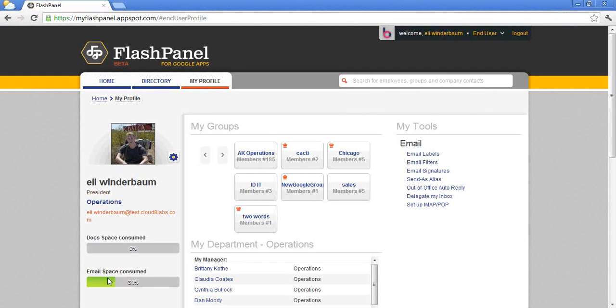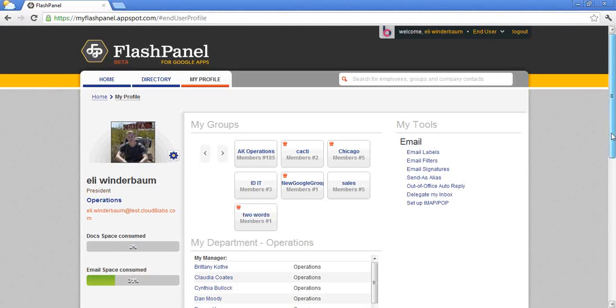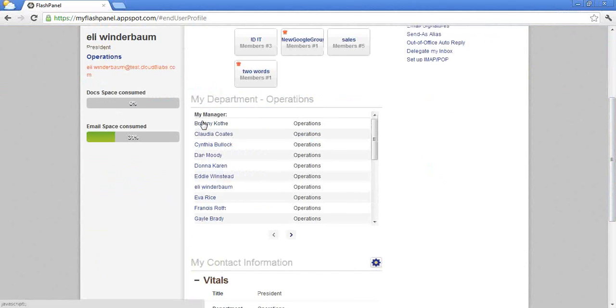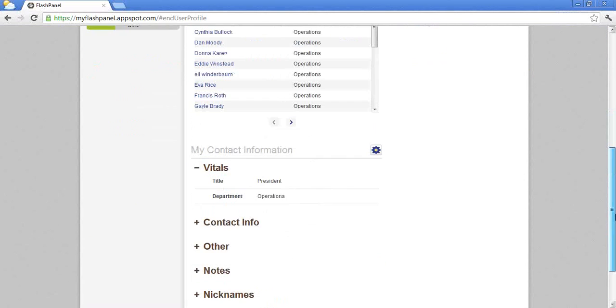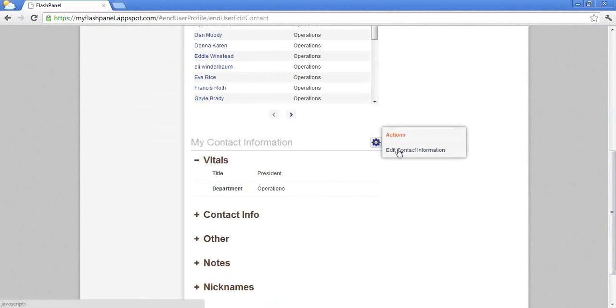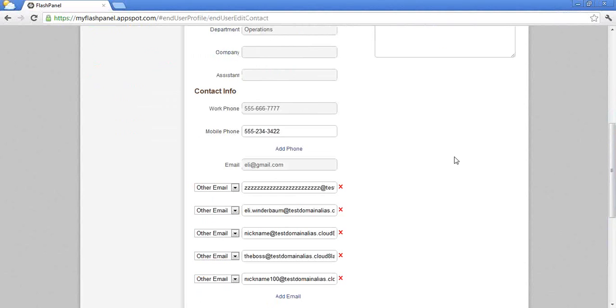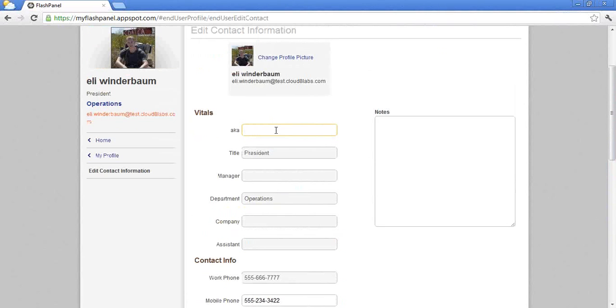Lastly, users can go into my profile, view all the groups that they're a member of, view their doc space consumed as well as email space consumed. They can view their department. Maybe a new hire can come here to look at everyone they're working with. So this is really useful. And then users can edit the information that you've made available to them. So we can change this information here, but anything that's grayed out cannot be changed.